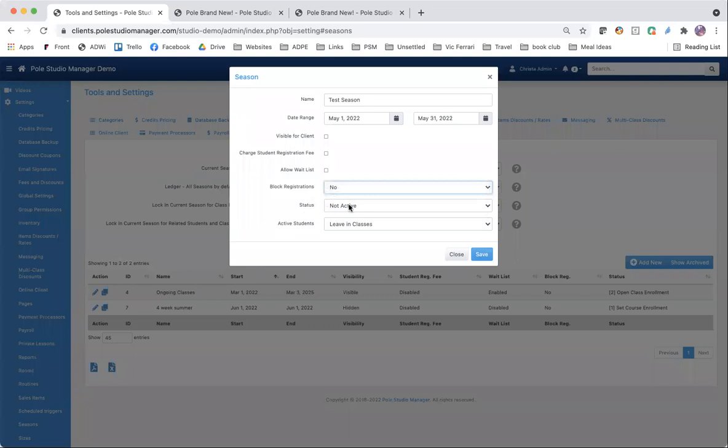Then we have our status. Not active is what we do to archive a season. So if a season is no longer active, that is archived. Now, open class enrollment, this is like a single one-off class. This is something that you would do for workshops or if someone's just registering for a single class at a time. Set course enrollment is one of the things that makes PSM really, really powerful. Set course enrollment gives you the ability to create a session or a multi-week course. And when they register, it will put them in all of them.